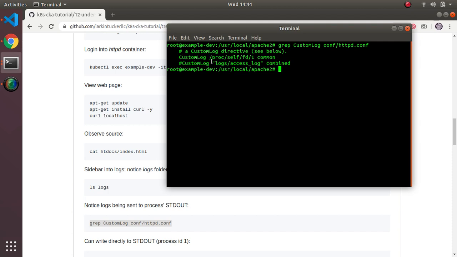So this is a process. The web server Apache is a web server process, and it's writing to its own process ID, which is 1, coincidentally, and then it's writing to the file descriptor 1, which is standard out. So every time Apache is logging, it's actually writing to the standard out of its process, which is actually being captured by Kubernetes. And we can illustrate this.